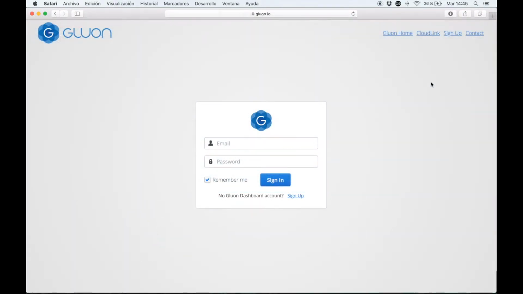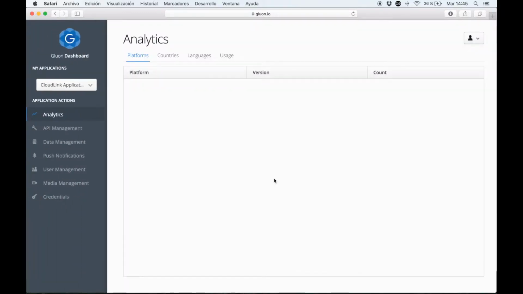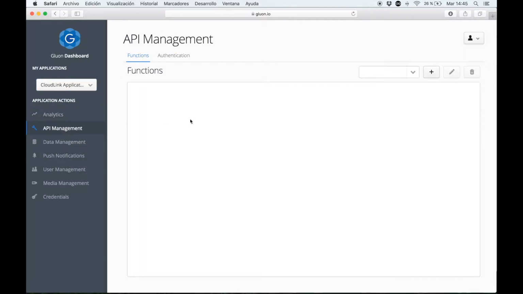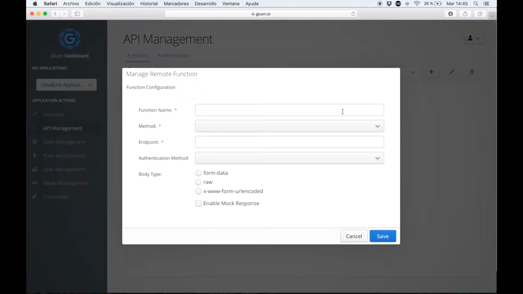We'll start by opening the Gluon dashboard in the browser. Once you sign in with your credentials, there are a number of things that you can do here, but the one that we want to show in this screencast is the API management. We can easily create functions that call into external services and that can provide data to your mobile applications. To start, we will create a function that will query Stack Overflow for some searches on particular terms.